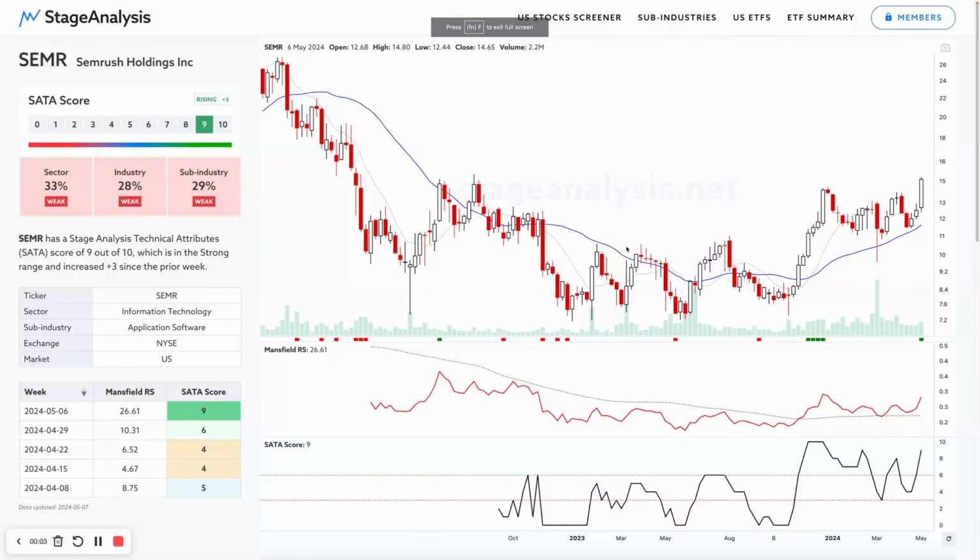There are a number of different ways that you can find what the holdings are of the different sectors and sub-industries on the Stage Analysis website. So when you're actually in one of the stock pages, in this case SEMR, if you come down to this area here where you've got the sector and sub-industry and you hover over either of these two, application software is the sub-industry of SEMR.